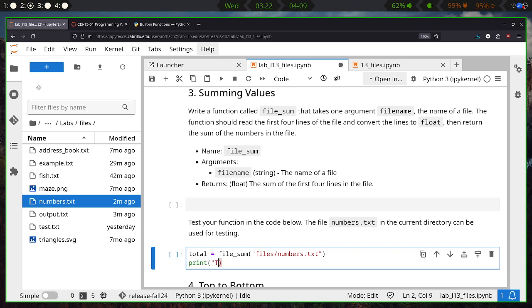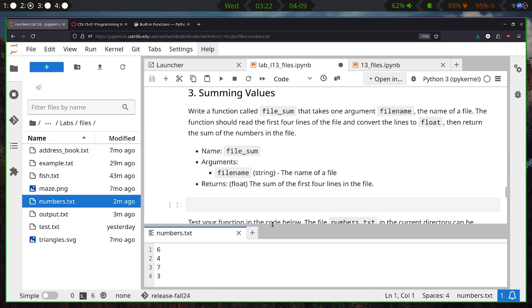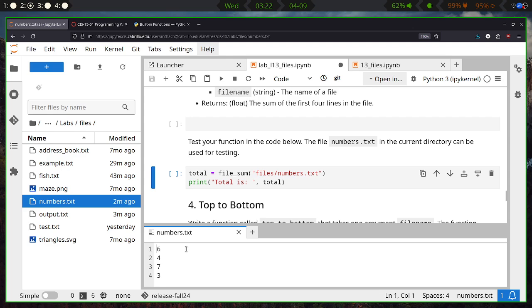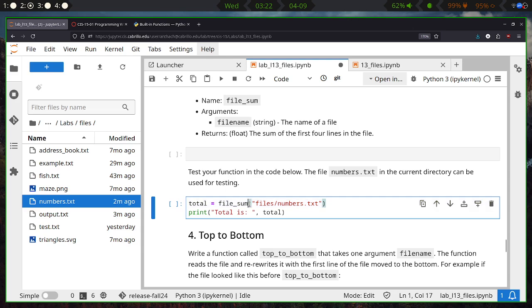So let's see. Total is a total. The goal of this is it should print out 20, because let me see the numbers.txt again. If you do the math, the sum of all these numbers should be 20. 6 plus 4 plus 7 plus 3, that should be 20. So this function should return 20. Hopefully people see the goal of this function now.